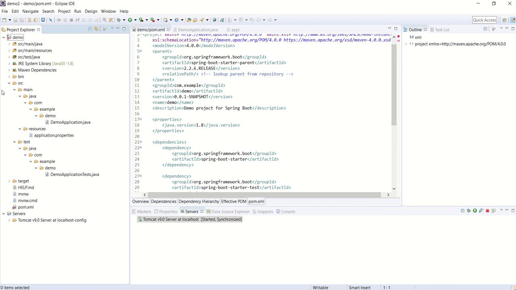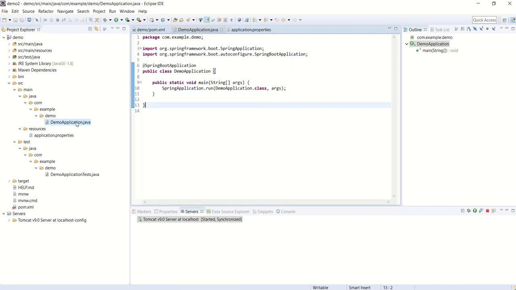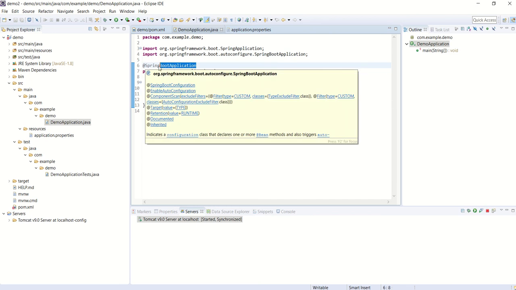So here, this is a Maven structure. This is the folder types. This is a very strict structure, like src, main, java, com, example, demo. This should be in this order so that Maven can comprehend these files and can finally make a build. If you go into the demo application Java, you can see that this is a Spring Boot application.